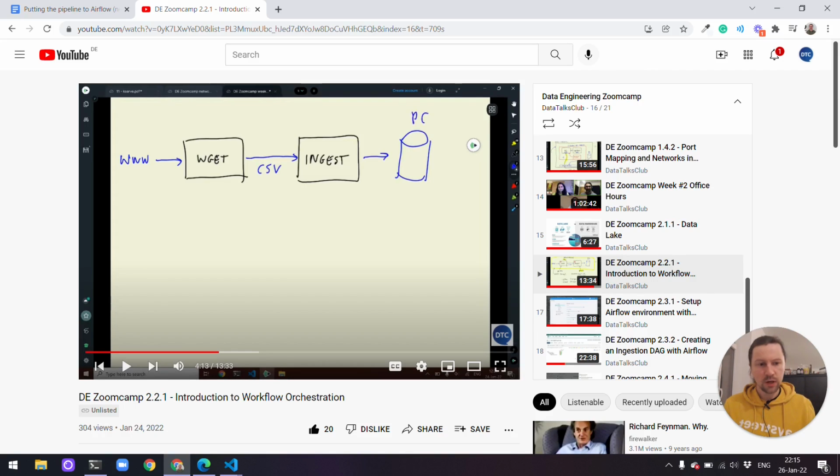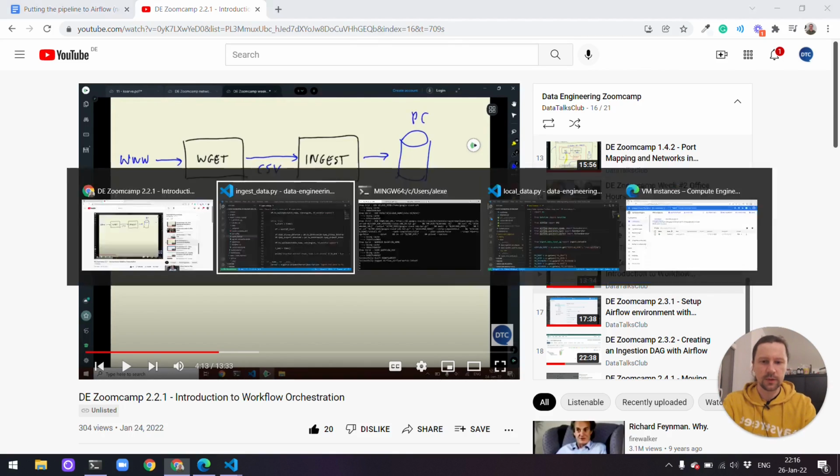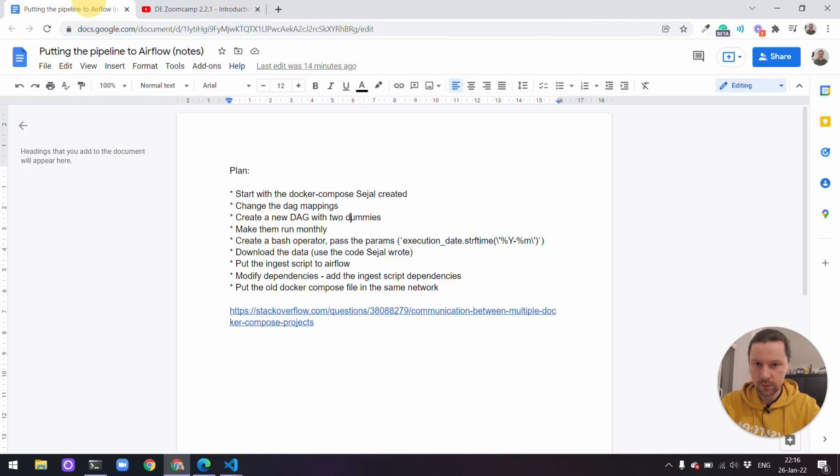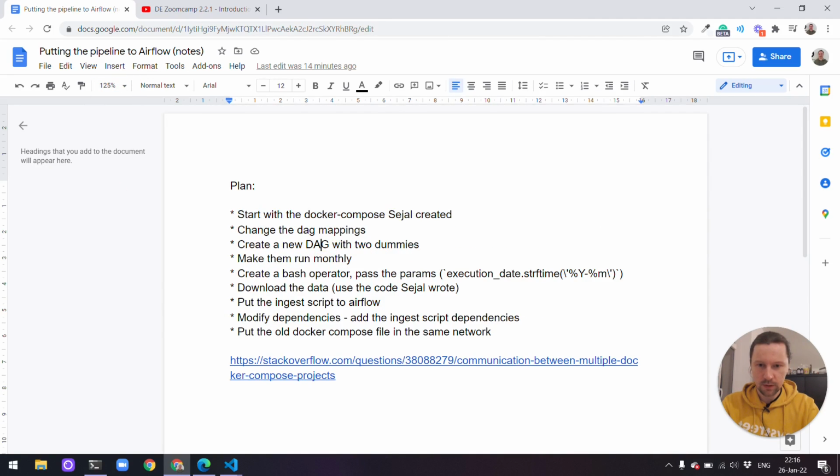It will probably be quite a long video. So if you understood everything about Airflow from the previous videos, you can skip this one. But if you want to see a step-by-step tutorial from getting this script to turning it into a DAG in Airflow, you can watch that. So I prepared a plan here. This is the plan to help me not forget what I want to cover. Let me make it larger.